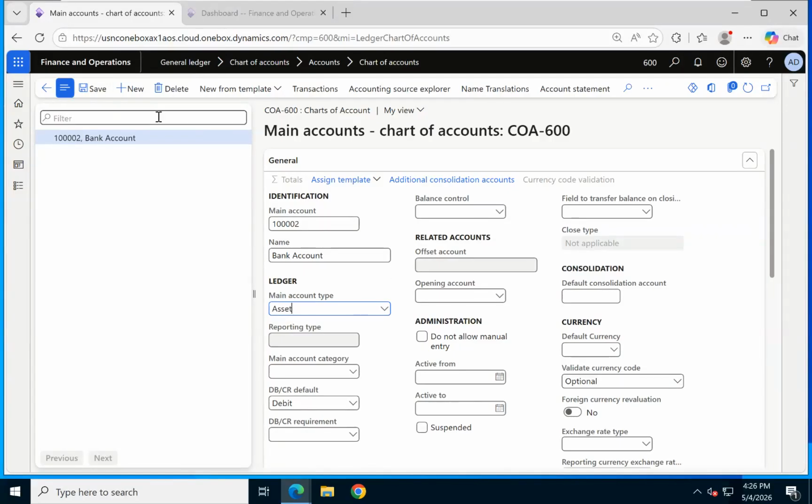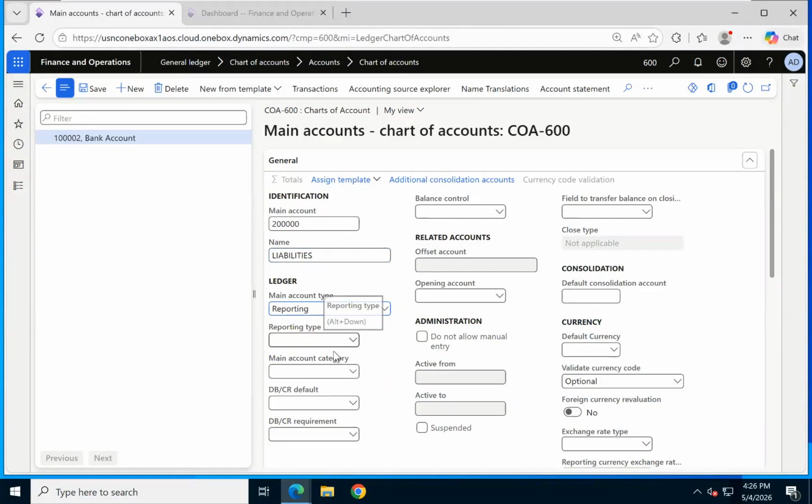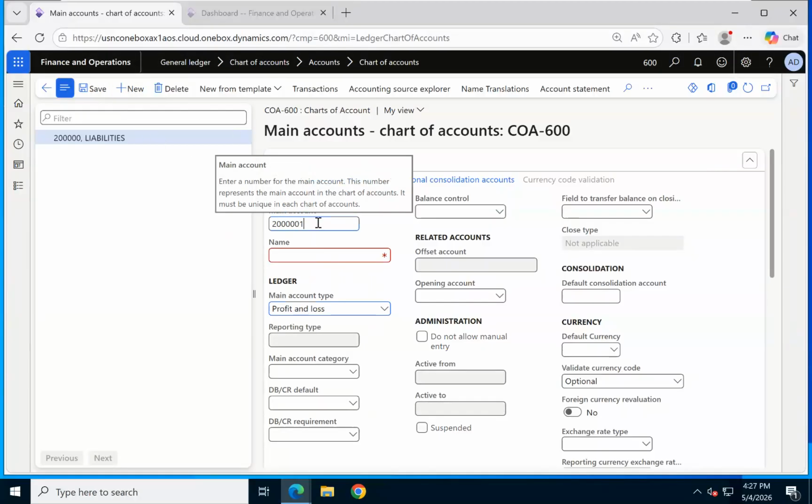And then the next thing, I'll click new again. Now I'm creating liabilities. So liabilities start from 200,000. So I'll put 200,000, and I'll call these LIABILITIES in caps lock. And come down here and select reporting. And down here, I'll select header. This header will explain when we are done with the creation of these accounts. That's it for now.